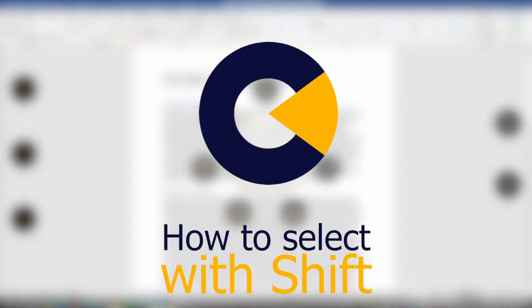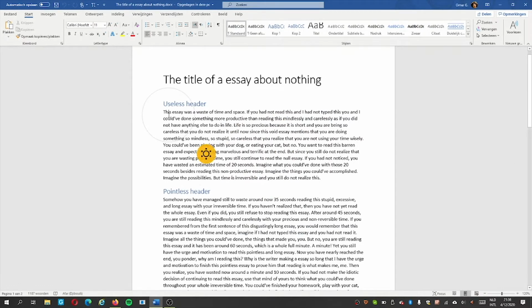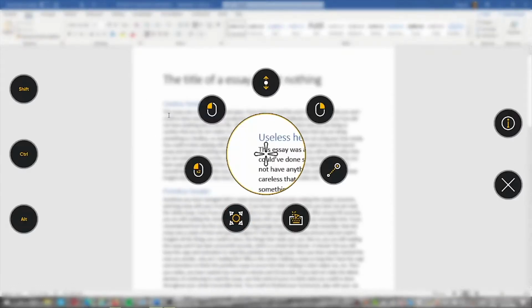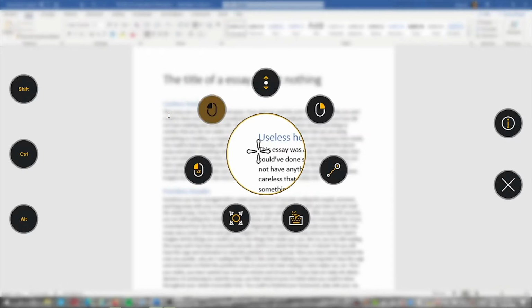It involves the shift function. Regarding selecting text, or selecting in general actually, the shift key is used to tell the computer to start selecting. What this means is that you can select text simply by left-clicking. This method works as follows.